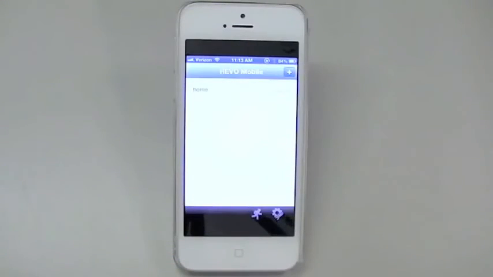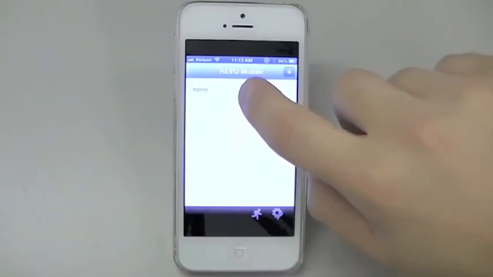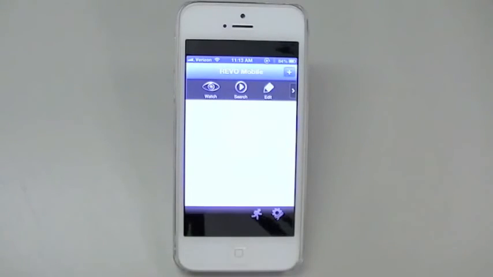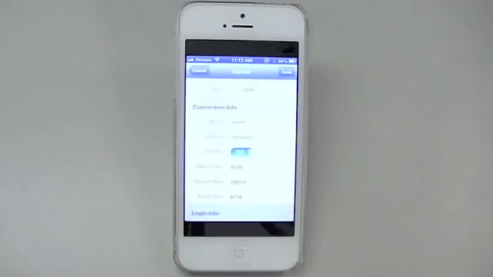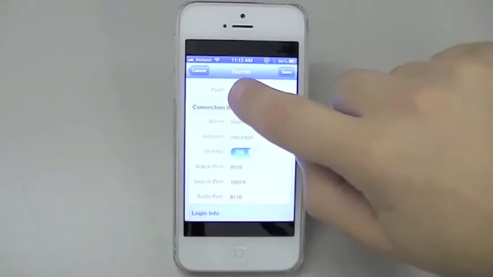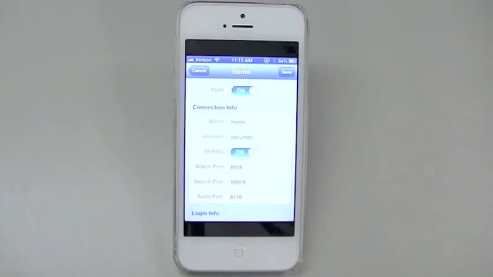From your phone, you will press on the site, and then press Edit, indicated by the pencil icon. And at the top it will say Push. Make sure it is on, and then press Save. Once this is set up, you will then get the push notification messages from the times and cameras you pre-selected at the DVR.